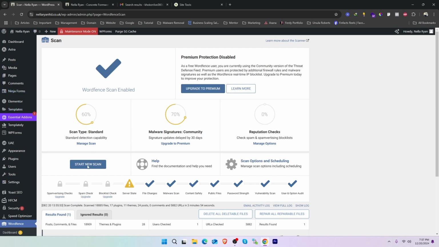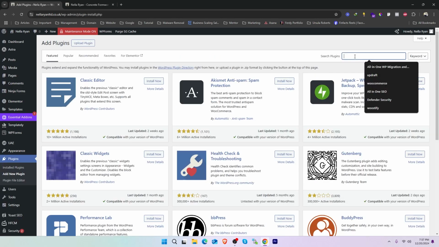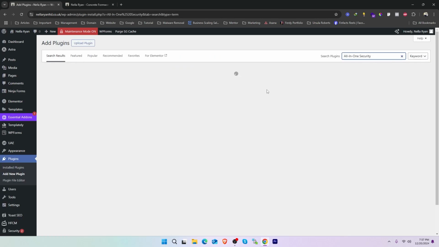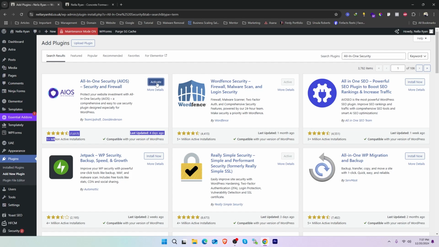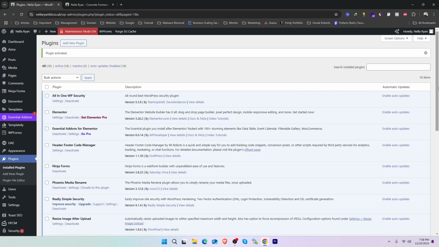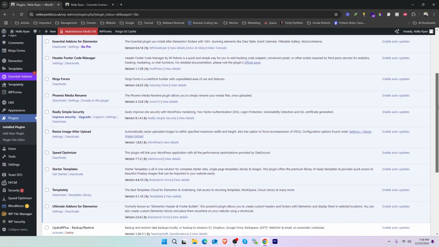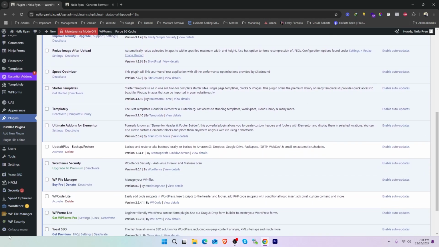Now we will make this website secure. To make this website secure, I will use another plugin. I'm going to hover over to the plugins, then click add new plugin. I'm going to search all-in-one WP security plugin. This plugin has 1 million active users. So let's install now, then activate. Once we install this plugin, we will find it here at the bottom.